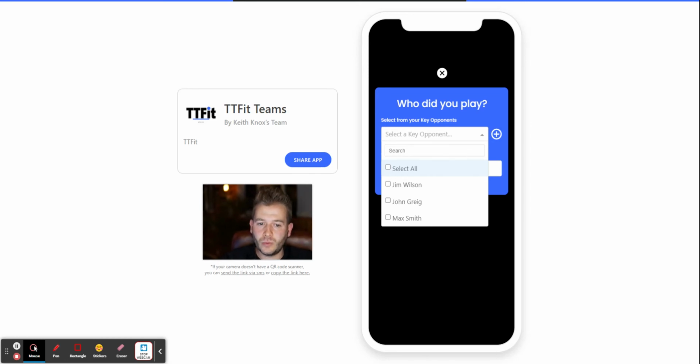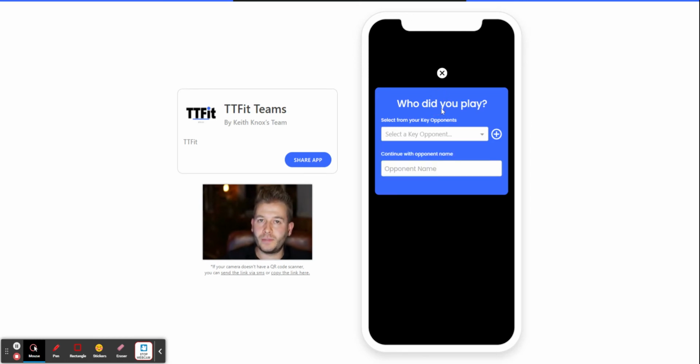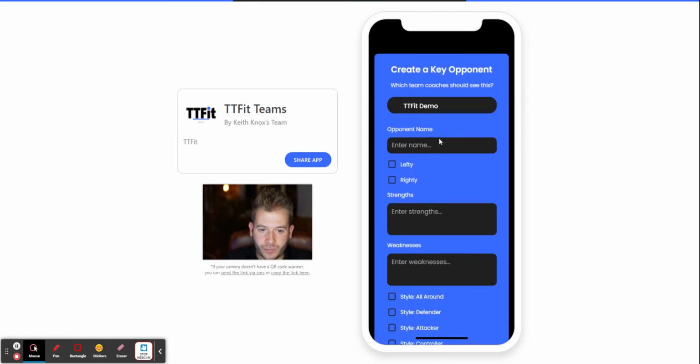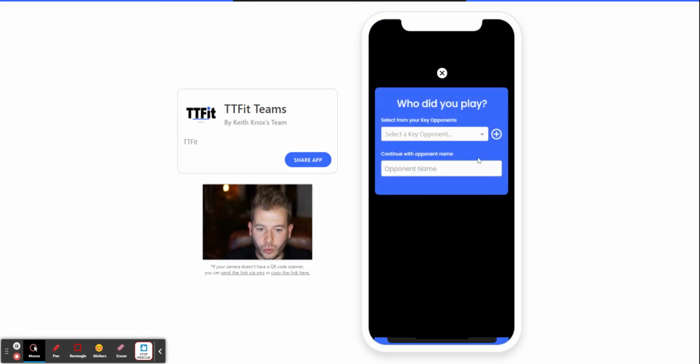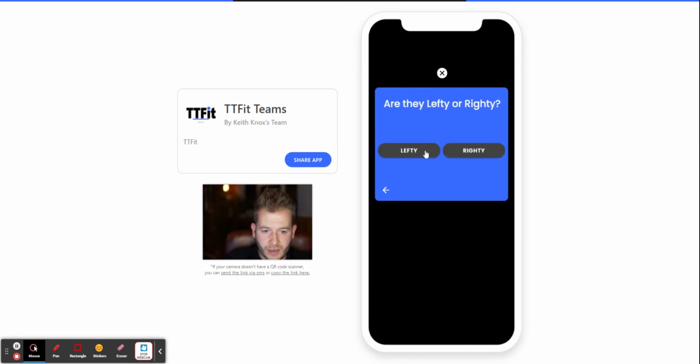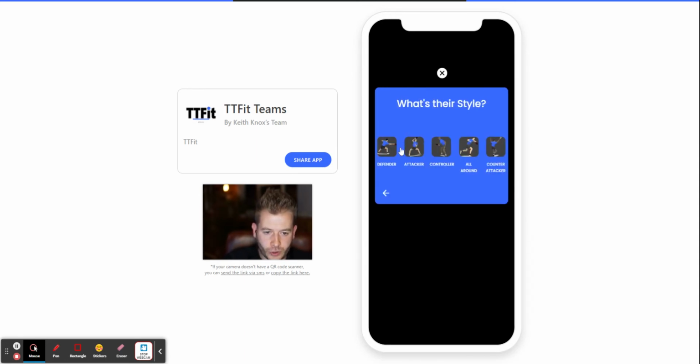So this is a really good way to build up a database against players that they are commonly used to playing. You can easily create a new key opponent here, or what you can do is you can just type in a name. So let's just put in a name. Let's just say I played John McAfee, for example. And then we're saying he's a lefty, and we're going to say he's an attacker. The score was 3-1 to me.